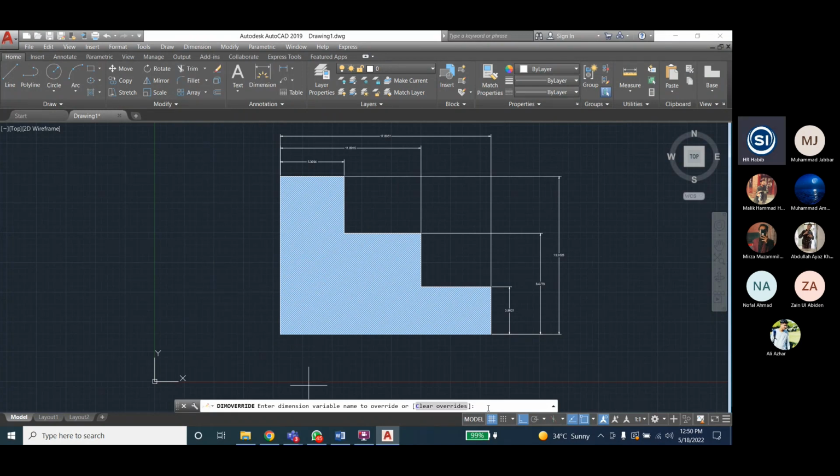Click the override. And in the command window, there is an option: enter dimension variable name to override. Now you have to remember some commands, some abbreviations which you need to write in the command window, okay? So that abbreviation you have to remember. I remember right now, that is how to override the text size.